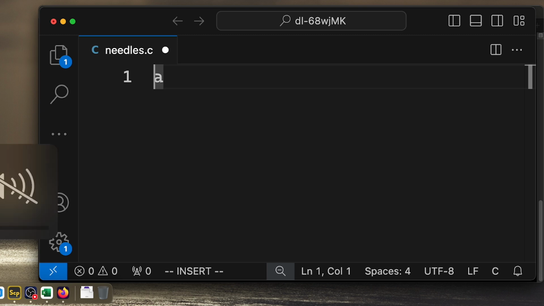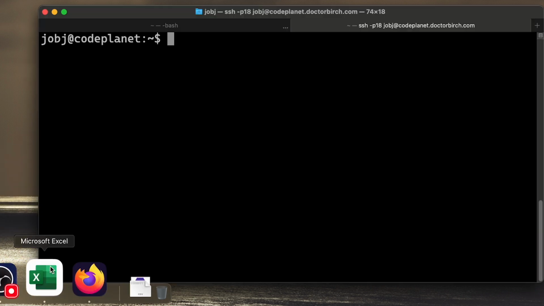Alright, and the machine I'm working on is this Linux machine called Planet.